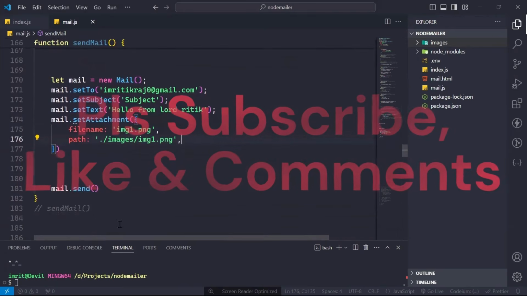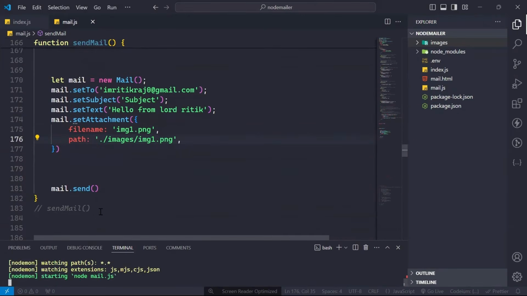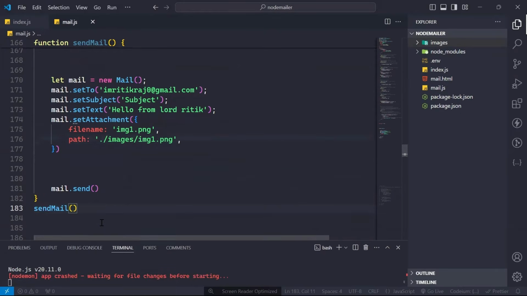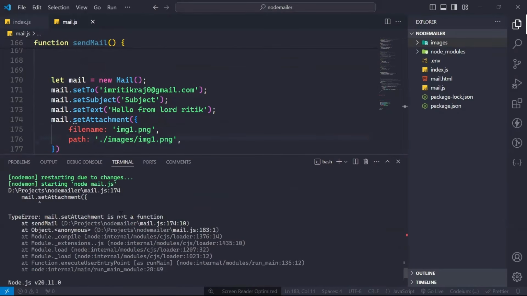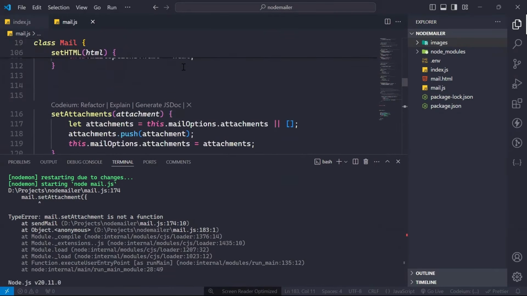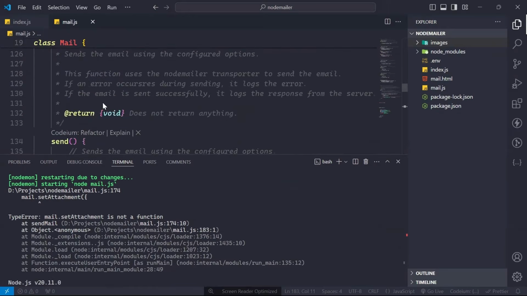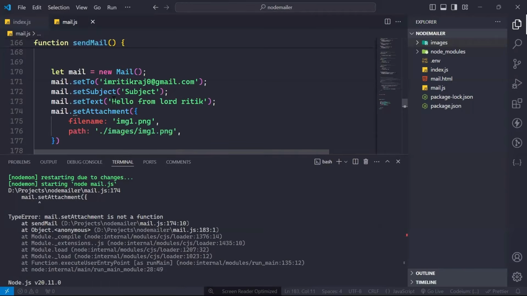So let's test it. Let's first run the terminal again and uncomment this function call. We have received an error, so let's see what the error is. It's here, mail.setAttachment, but our function name is setAttachments. So we have to write attachments here.